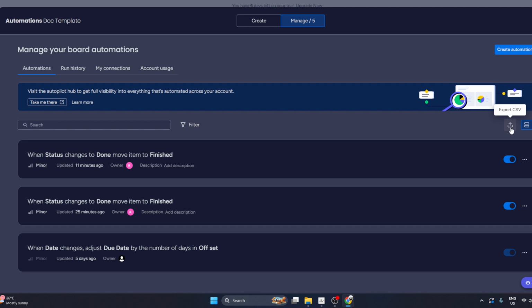Now, once you're in the automation window, you're going to look for an export icon. This is typically represented by an arrow pointing upwards or sometimes as a simple, universally recognized export icon. It's important to spot this icon because it holds the key to exporting your information out of Monday.com and into a CSV format. Once you locate it, simply click on it. This is where things get straightforward.